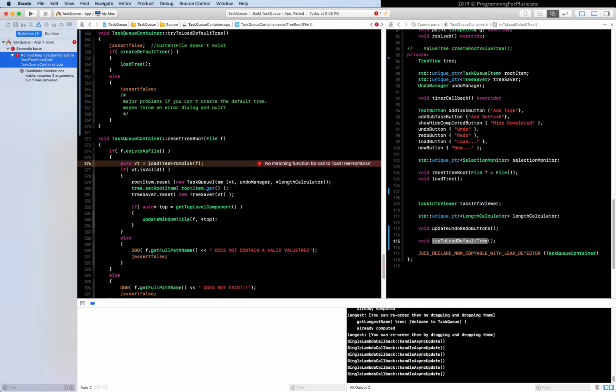Reset tree root. All right, so we got to load this guy from here. This one we want identifiers. Remember, because this one we're actually loading a task list. Identifiers TaskQueue is the one that we want. And we want to make sure it's valid and that the version number is correct. So this needs to be VT. And let's build it again.